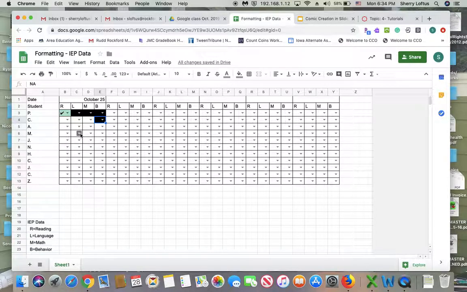Using Sheets again, I am going to set up a way for me to take that data, whether it be from their IEP information that I'm using this to collect, or data from the standardized testing, whatever it may be, but something that I can use so that I can visually see where my kids are at and what I specifically need to be working on with them.